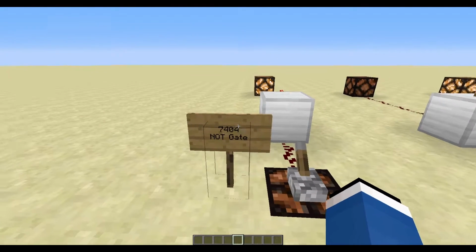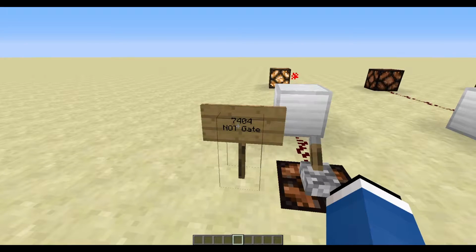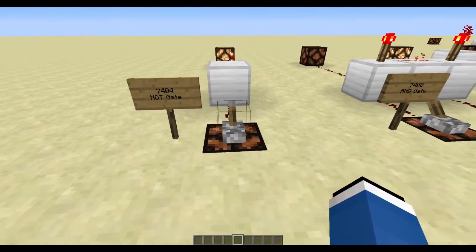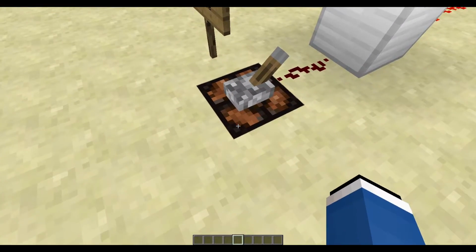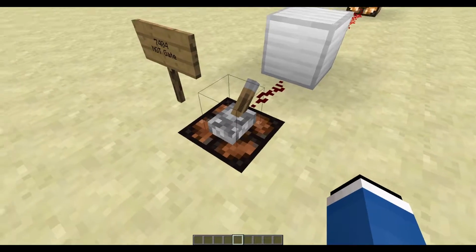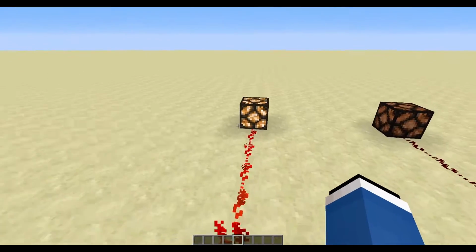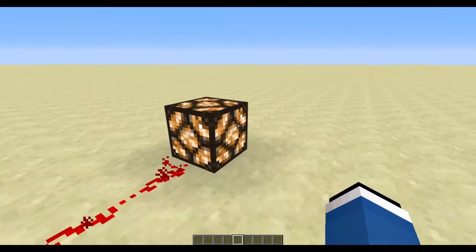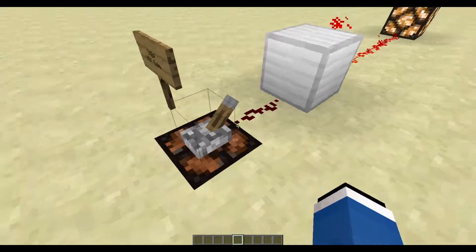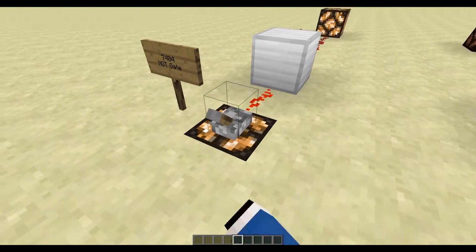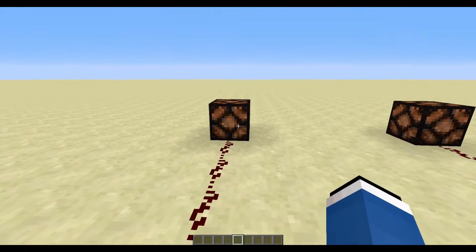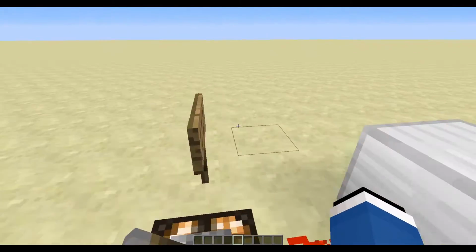So right here we have chip 7404, and this is what is called a NOT gate. As you can see right now, this lamp is dim, so you can tell that this is giving an input of 0 right now, and the output is 1. So if we input 1, you will see that the output is now 0. So this is a NOT gate, also known as an inverter.